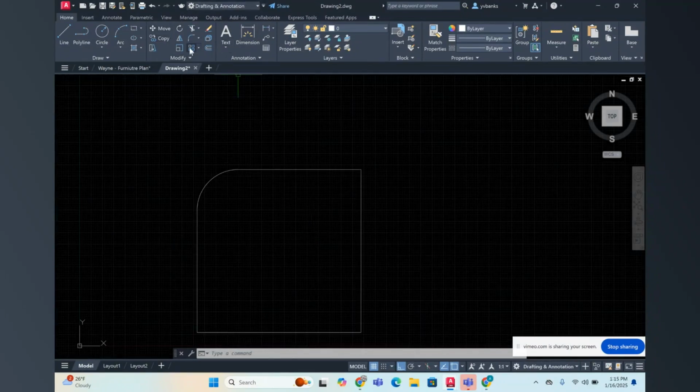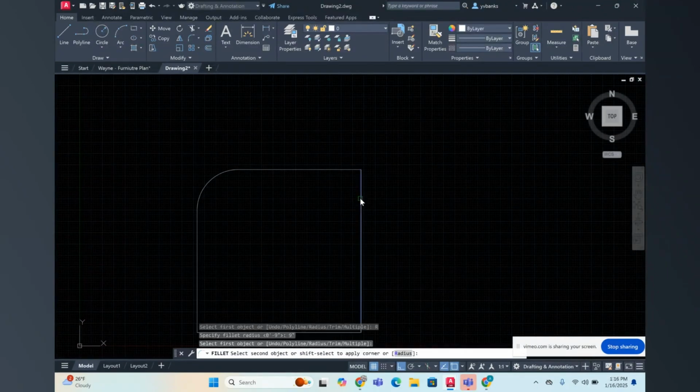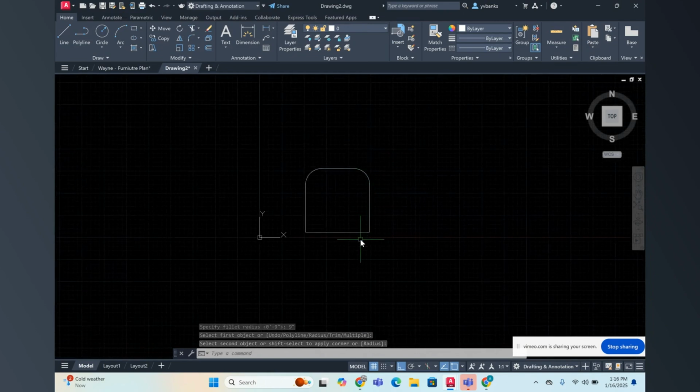I'm going to show that again. Using the fillet command, we go R for radius, type in the measurement of 9 inches, and select the first and second line. It doesn't matter if you select the line to the right first and then the top, because as soon as you hover over the line with your mouse before you left click, it gives you a preview. Is this what you're looking for? If it is, left click to select it, and it will pop into place.